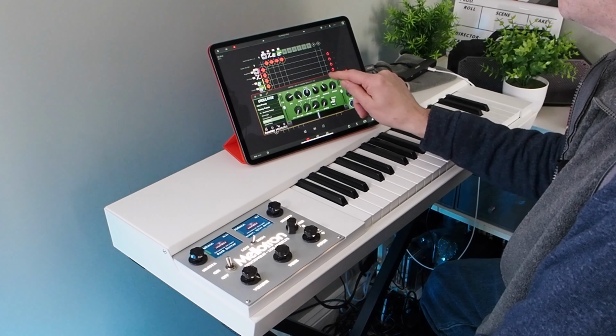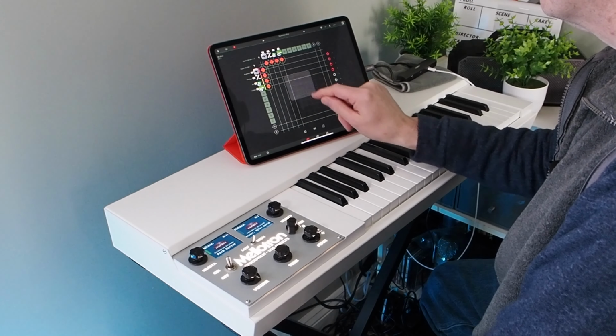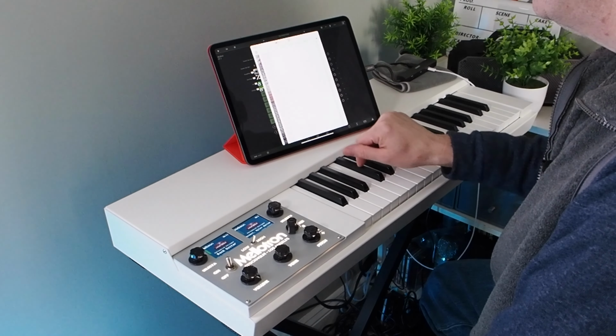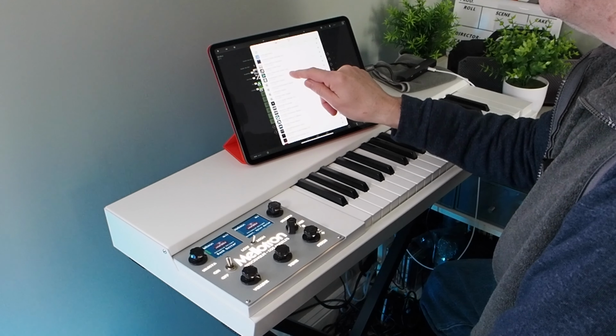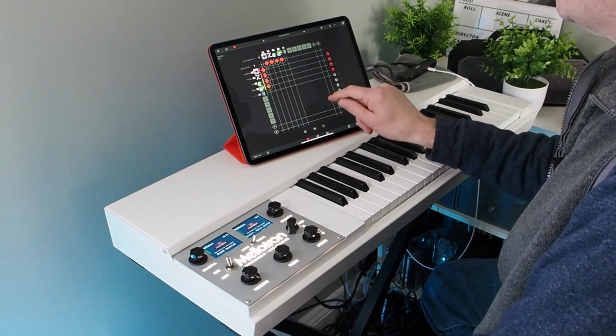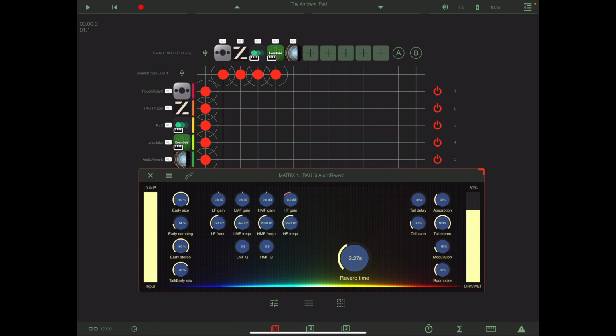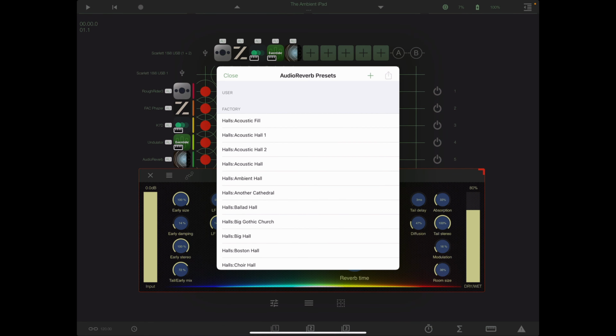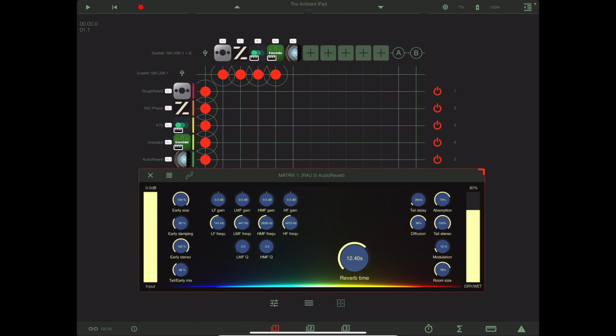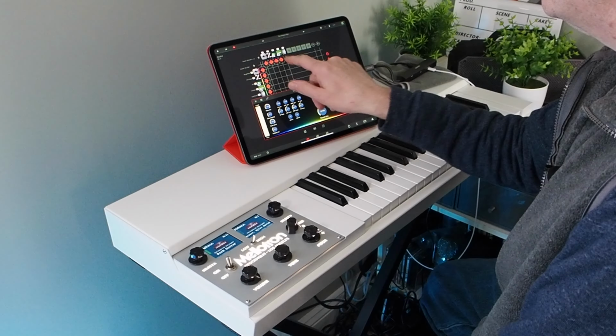And finally, let's add in some reverb. Today, I think I want to use Audio Reverb. I've used Black Hole the last few videos. And a big space. Let's try Big Gothic Church. Turn off the modulation. Let's connect that.